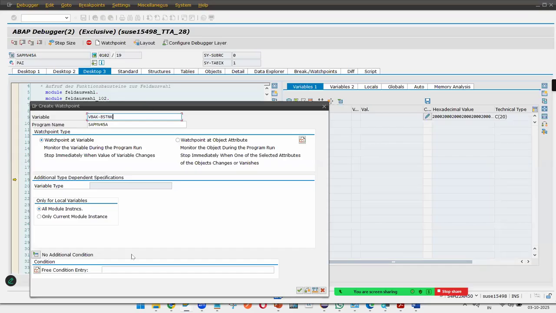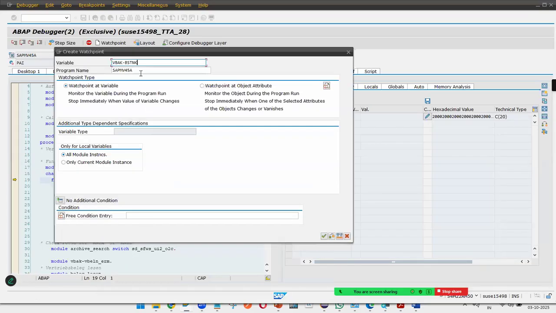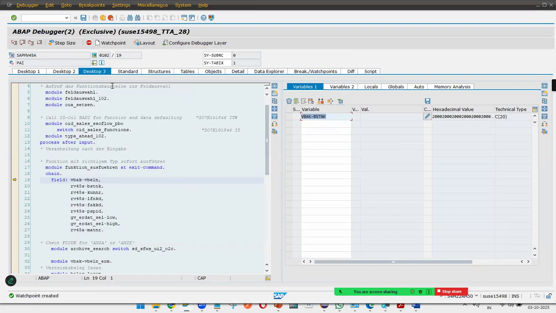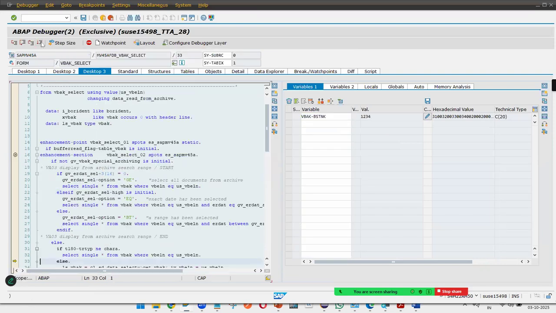Here you can see I'm not providing any condition. It means whenever a value is loaded into this field, my debugger will stop automatically. Just continue. My watch point is created. Now press F8. There is some location where my value got filled. You can see the status message: watch point reached and value is updated.